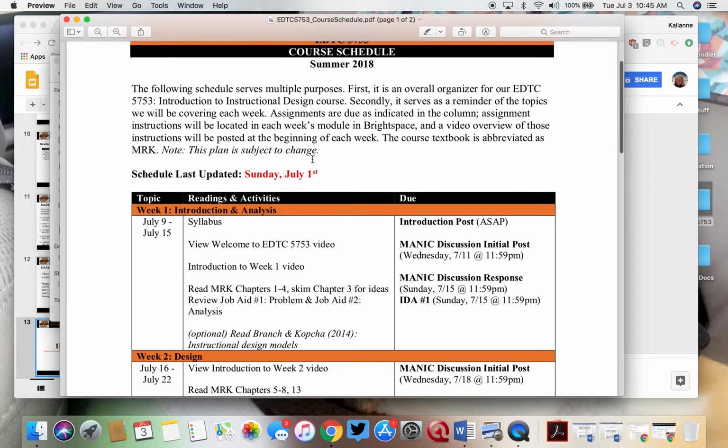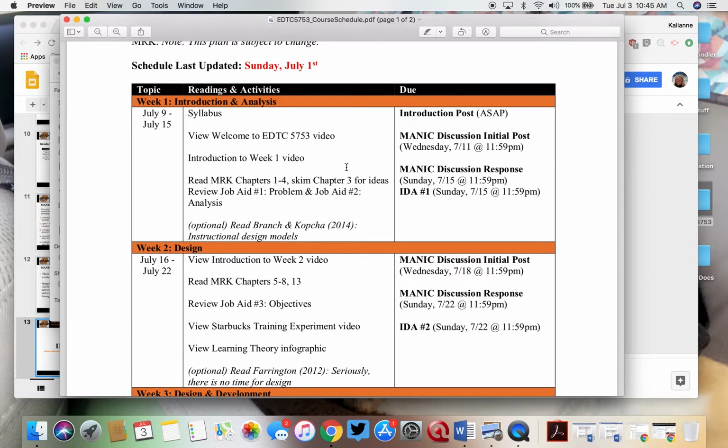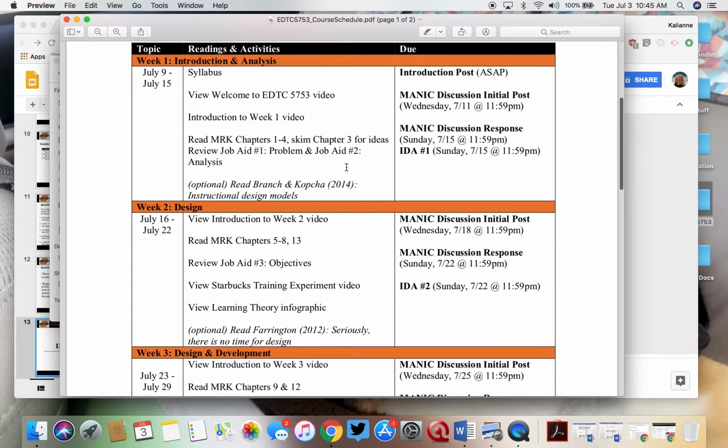So just taking a look at the schedule, this is the overall organizer here. I say that this is subject to change, and please know that I'm not going to add anything additional. If there are any changes, you will be well informed of them, and I will take things away instead of adding things.